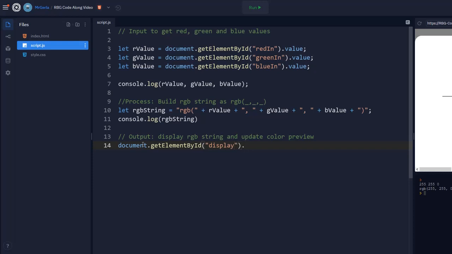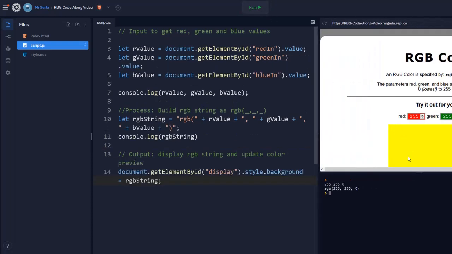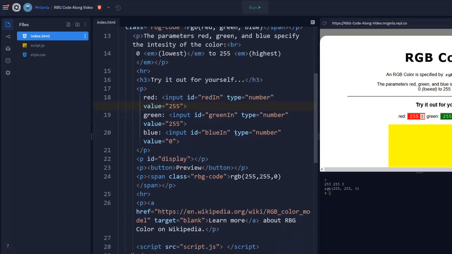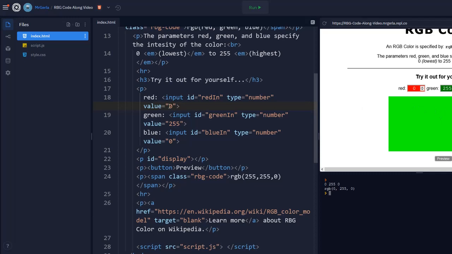Now I'd say the property that I want to change. And that property is its style and its background. And I want it to be equal to that string that we made. So red, green, blue string. Okay, let's see if that works. So good, nothing's changed. But if I go to my HTML and I change what these values are. Let's put this 1. Let's just put this 0 and see what happens. We hit run. And good. Yeah, now we've got a pure green color.